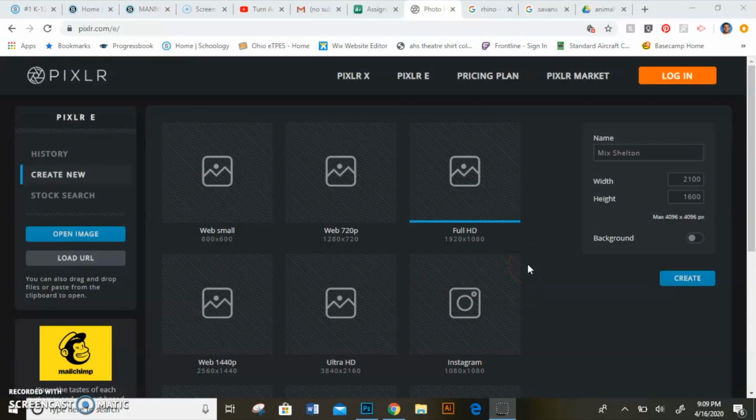So when we go to set our document up in Pixlr, the first thing that you guys want to make sure you're using is the advanced E setting. I think the other one's called Playful X. Always make sure you're using the E setting.